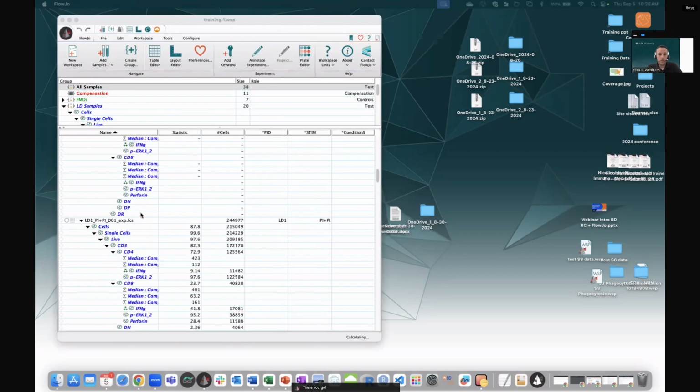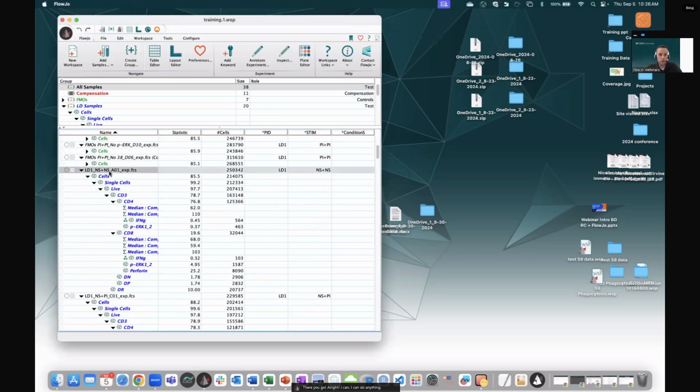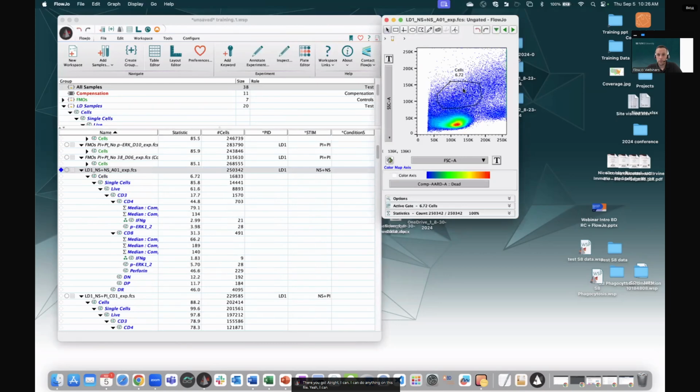There you go. All right, I can do anything on this file. Yeah, I can open graph, I can adjust it, I can do anything. Thing is, it's just going to take a little bit more RAM from my computer. My computer has 16 gigabytes of RAM, so no issue there. But maybe your computer has only 4 gigabytes of RAM, and it may be a little bit of an issue in your case.